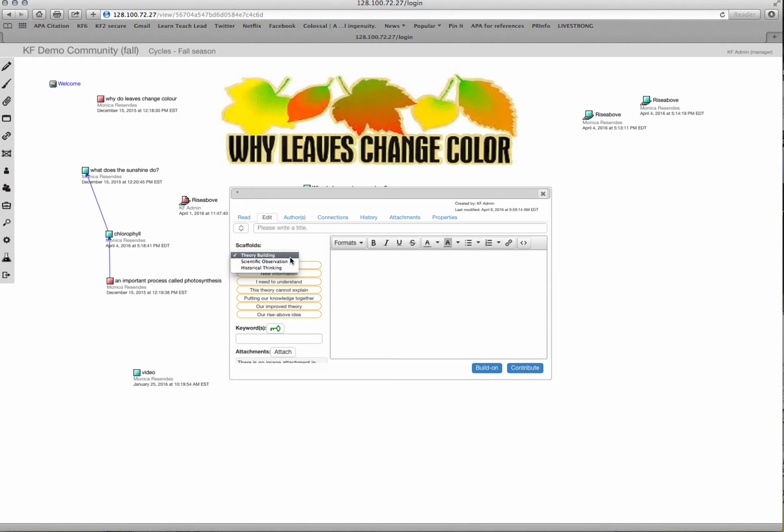Everyone that gets a Knowledge Forum community starts with the theory building set. That's the default built in. But here you can create your own sets. We've already created 2 other sets here, and I just have to click on them to get access to those individual supports. So I can toggle back and forth between sets if I want to.